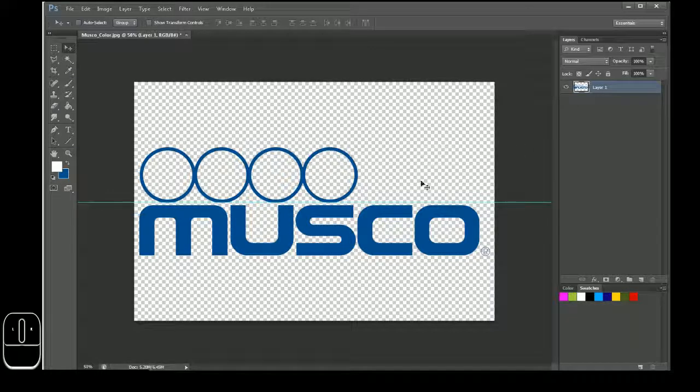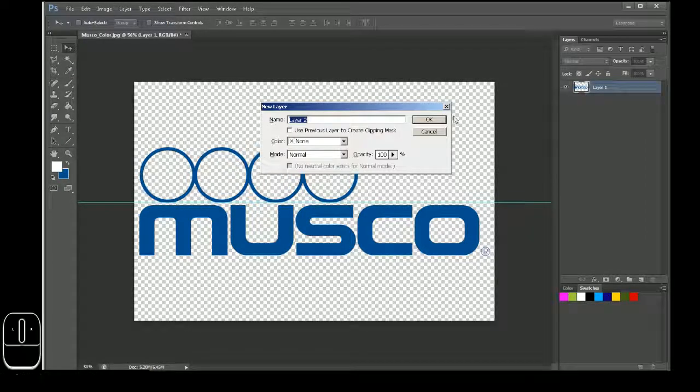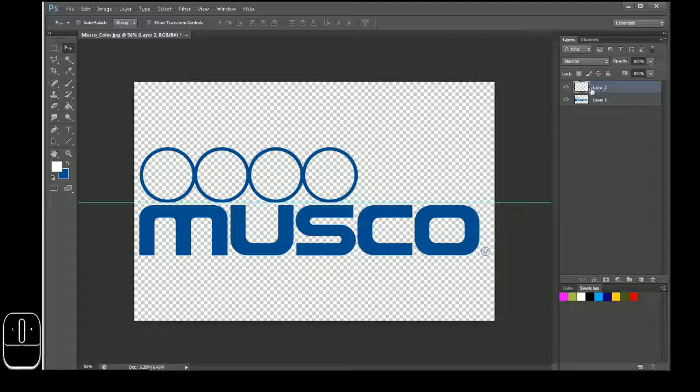Next thing I want to do is change the color of that. I also want to make a background layer. So I'm going to hit Control Shift N. I created a new layer over here. Now I want to drag that layer down. I also want to change that to black in this case. So I'm going to hit the paint bucket tool right there, paint bucket.